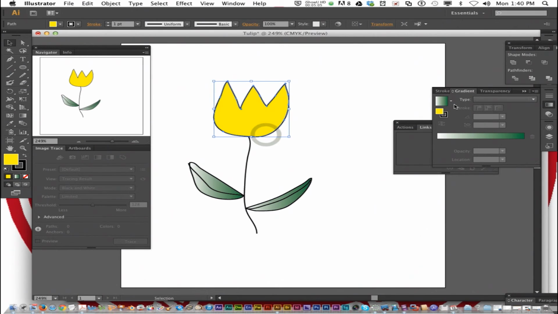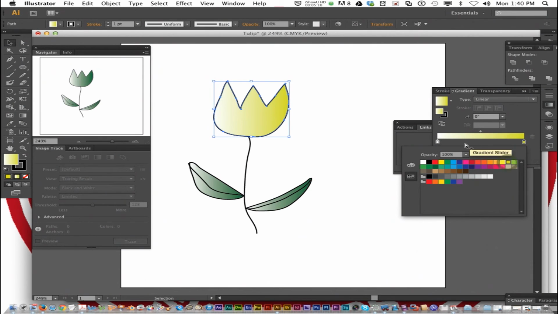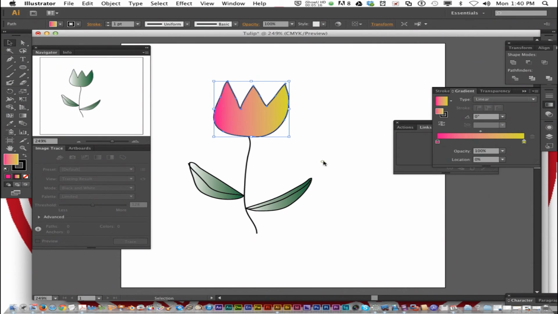Now I could even give that one a gradient. There you go. So there is the tulip. Now be sure that you use the smooth tool to smooth things up.